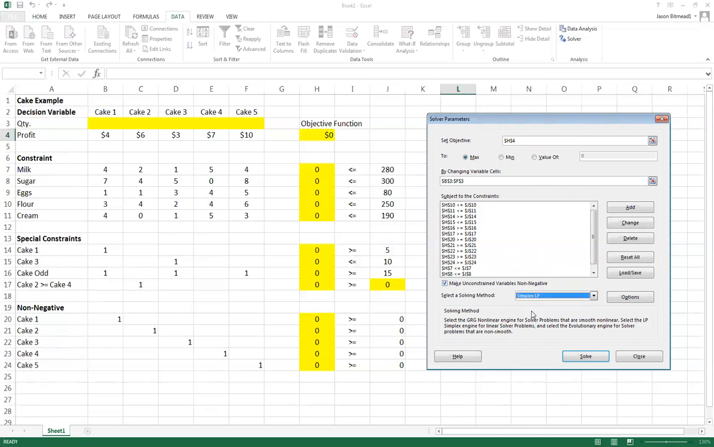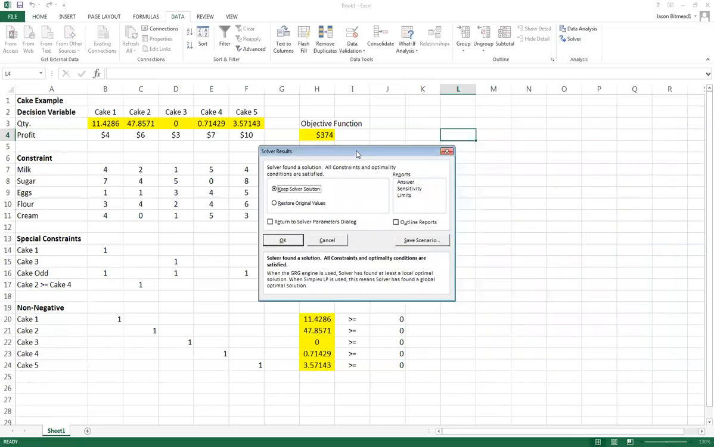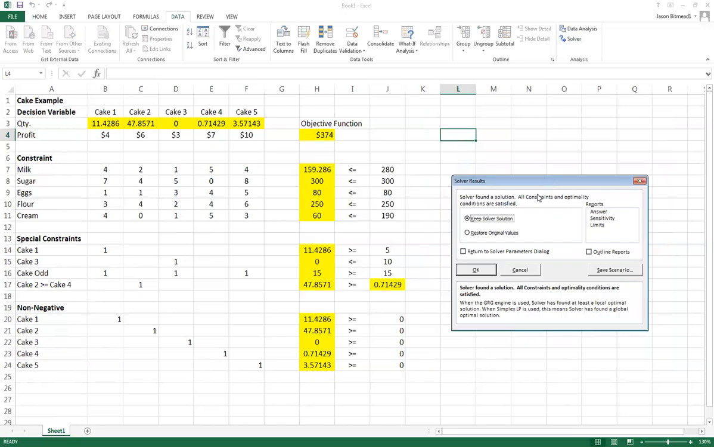Just do a simple linear programming method in order to find the answer. And now we just click solve. Okay, so what have we got? Quite an interesting answer. We've got some range of decimals. So the quantity is going to be 11 of cake 1, 48 of cake 2, no cake 3s, less than 1 of cake 4, 3.5 of cake 5s.